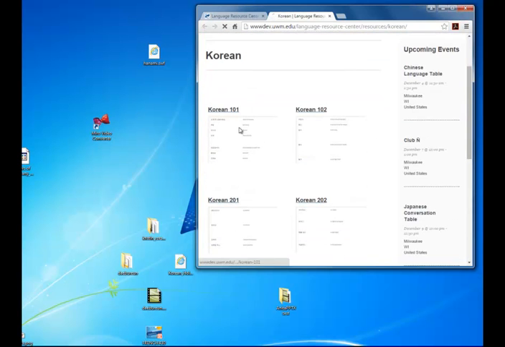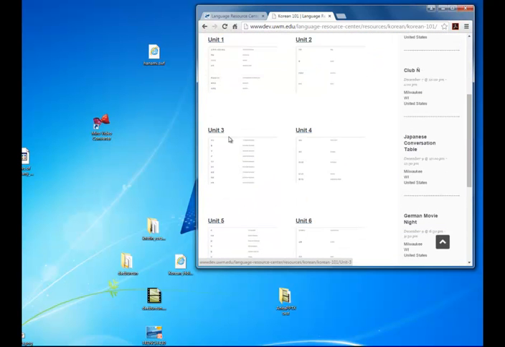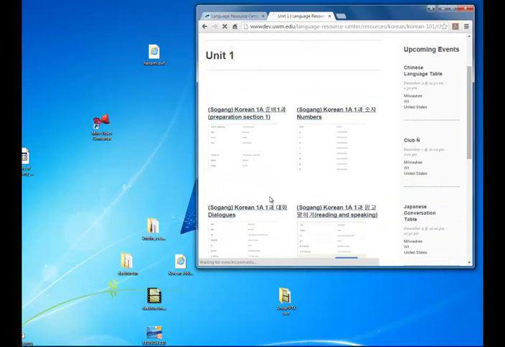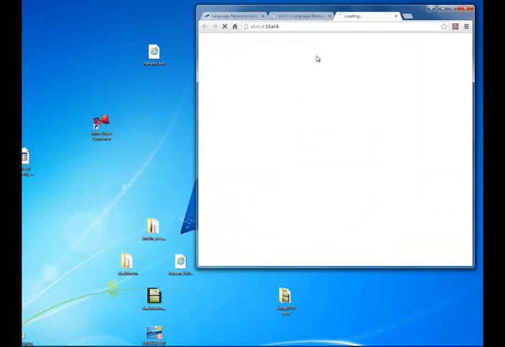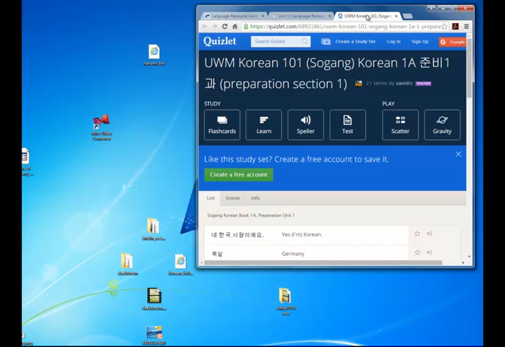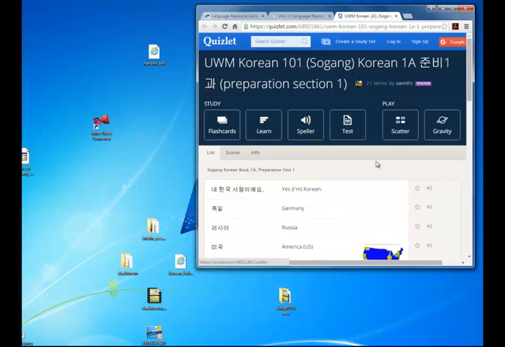Let's just click one of these, Unit 1, and click this one. So now this link is to a Quizlet, but you're going to have other types of links, which can be skits, quiz breaks, or whatever. But those you have to do a little bit differently, but we're going to do a Quizlet first.